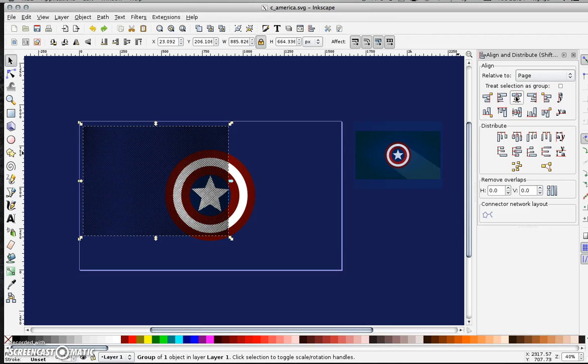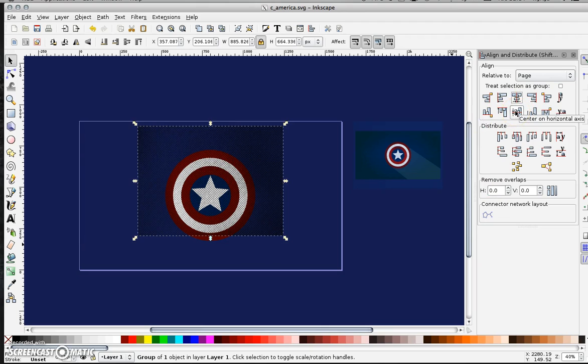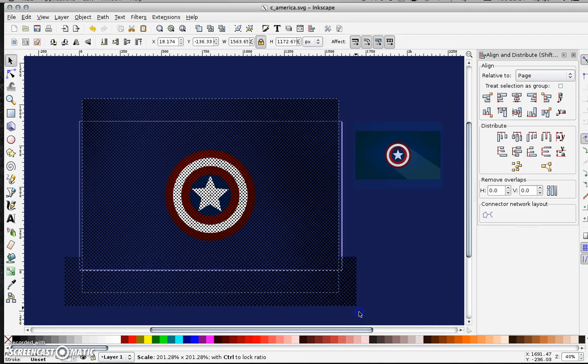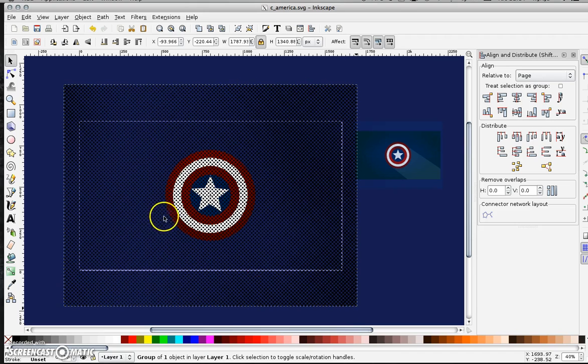I'm just going to make sure that it's centered to the page horizontally, so just wait for that to go across. Take a couple of seconds, and I'm going to make sure that it's centered on the horizontal axis as well. Okay, now holding down Shift, I'm just going to grab the bottom right hand corner and pull it outwards. So it fills the space and covers the whole document. It has to cover the whole document.